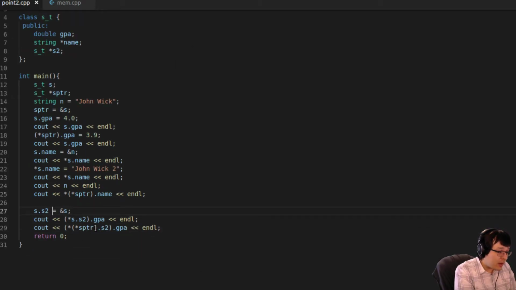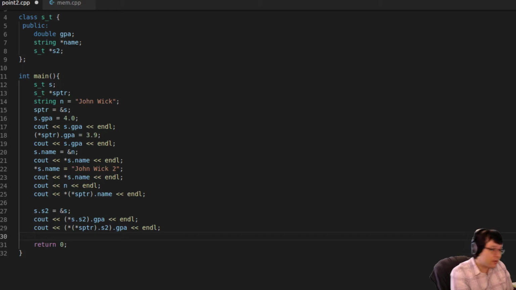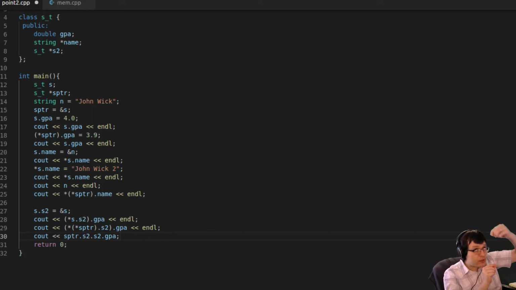I hope you're seeing a pattern here of how these are being set up. But now, let's go further than that. Because inside of S2 is another S, we could technically access the GPA of the student's collaborator. So let's go ahead and do that one. And let's just skip and go straight for the hardcore one, which is the sptr one. So to do that, we would go ahead and do sptr.s2.s2 again .gpa. That would be the student inside of the student, so the student's collaborator.